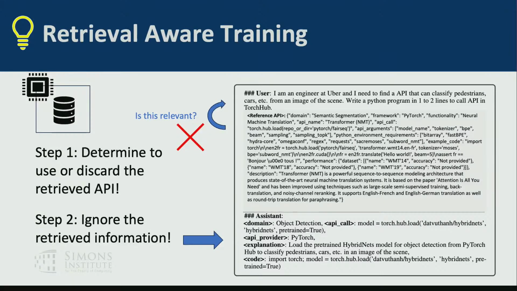I'm happy to take more questions at the end, but this is what we think is pretty critical, especially as you start augmenting your models, even with longer context lengths: you need a way to figure out if your retrievers were accurate or inaccurate. And if they were inaccurate, how do you account for it?